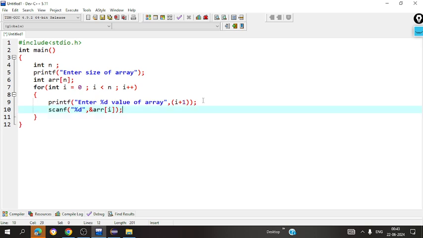Then after that the value gets inputted. Then after that we will write our logic, whatever logic we will return. Int minimum. Here we will not write, inside the i loop we will write. Okay.